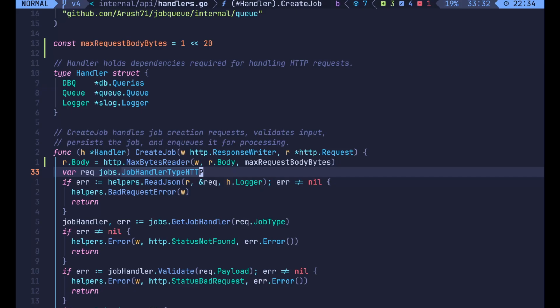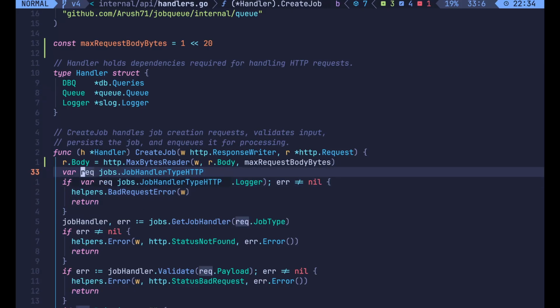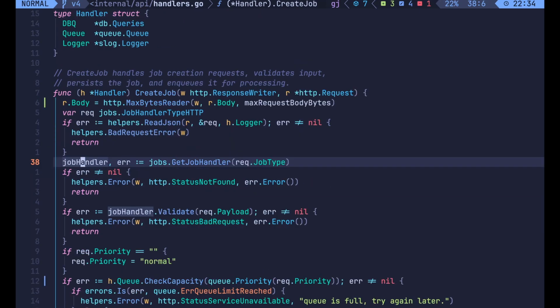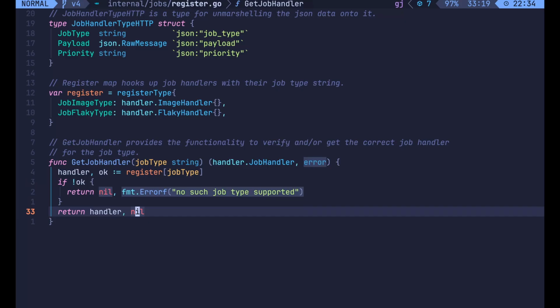And so what we do is we try to read the JSON in this request variable, and if it's successful, we try to get the handler, which is essentially the get job handler function. What it does is it takes a job type, which is a string, and it looks through this hash map, and if there exists a handler, it returns that. If not, it returns an error. What this helps us with is, hey, is this a valid job that our system can even process?